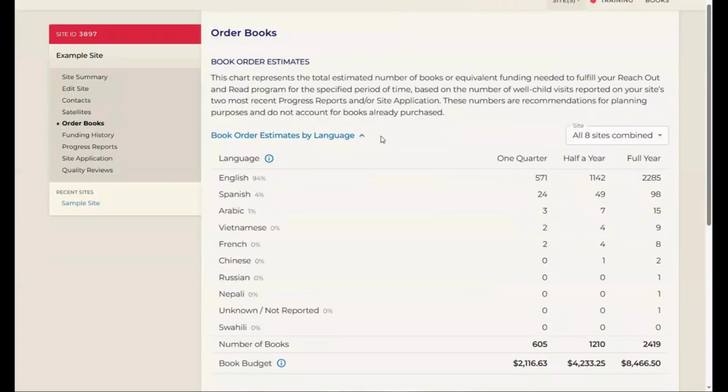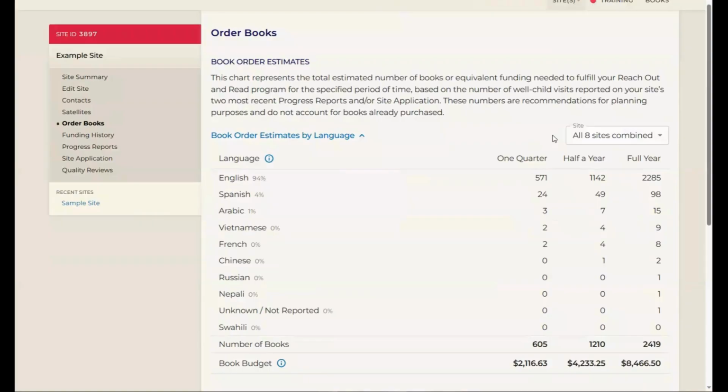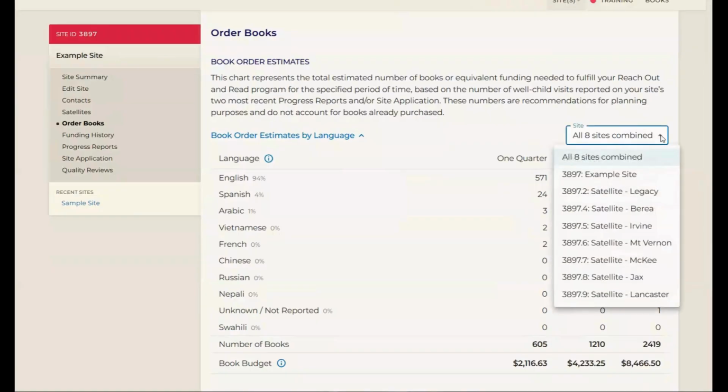All of these numbers are calculated based on your site's two most recent progress reports and/or site application. They're meant to help you plan out your book orders, and they don't account for books already purchased or that your site has on hand. In places where you see this blue circle icon, you can click on this for more information. And if you have satellite sites, you'll see a drop-down menu on the right that will allow you to view the book order estimates for each of your sites individually or for all of them combined.